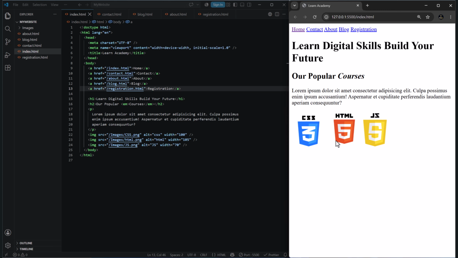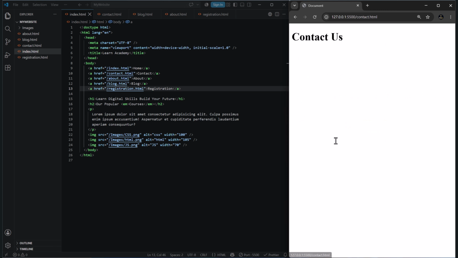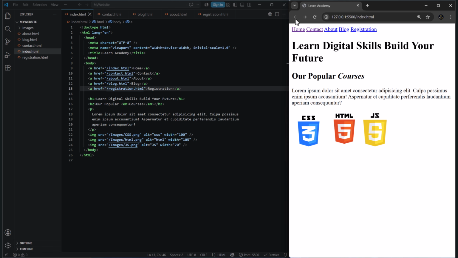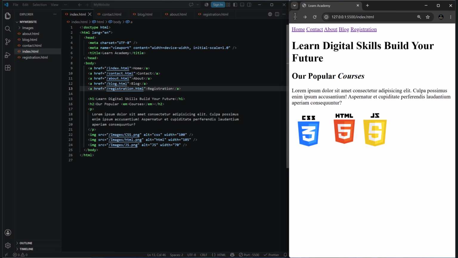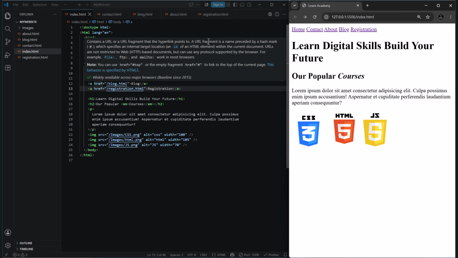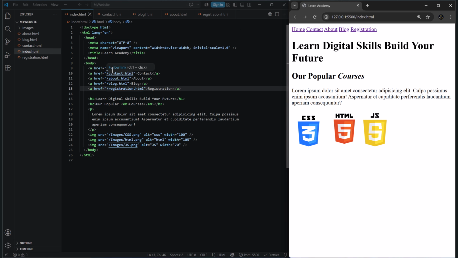So the home page takes you to the index page. Of course, it's not going to reload because that's where we already are. The contact page will take you to the contact us page, the about take you to the about us page, the blog to the blog page, and the registration to the registration page. We've linked them, and I've said that when you link, you use the anchor tag, which comes with the first attribute, that is the href. The href specifies the location of the resource or of the page.